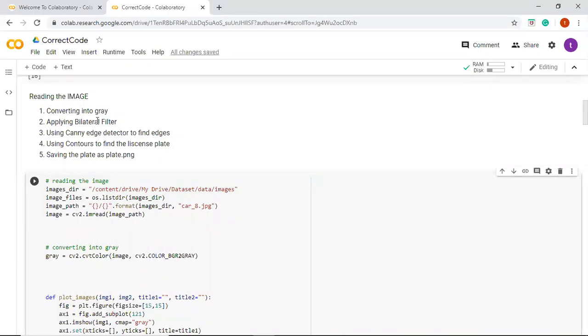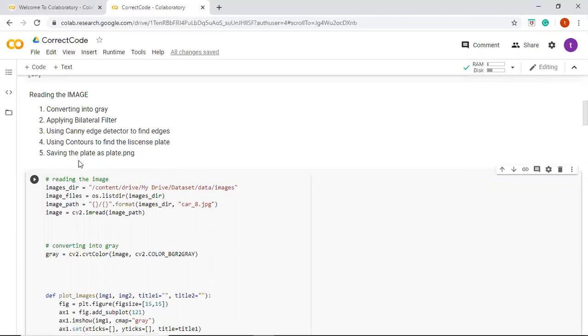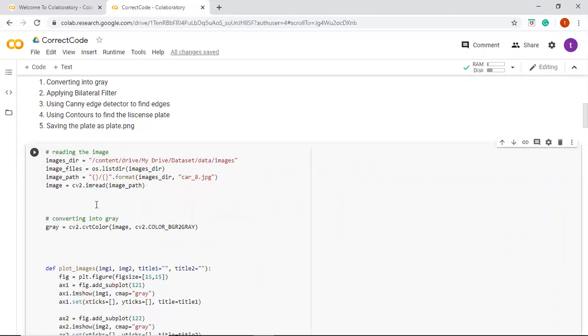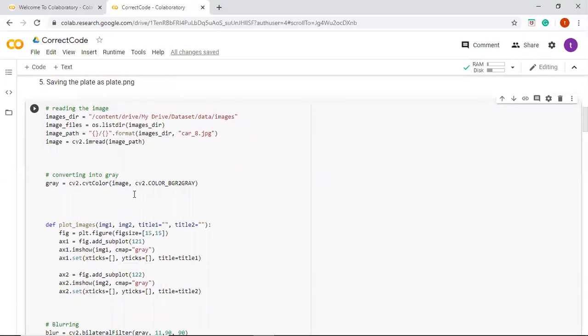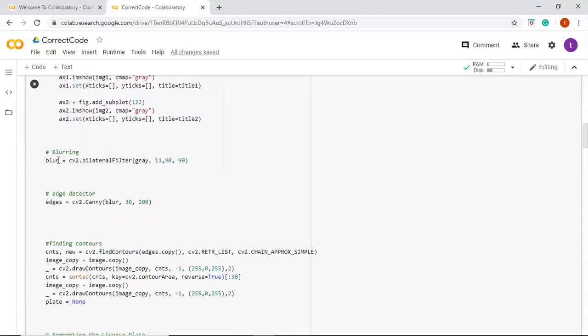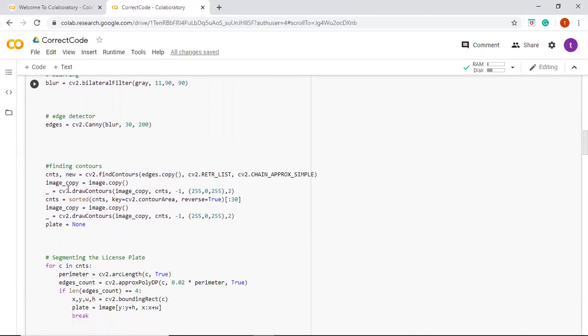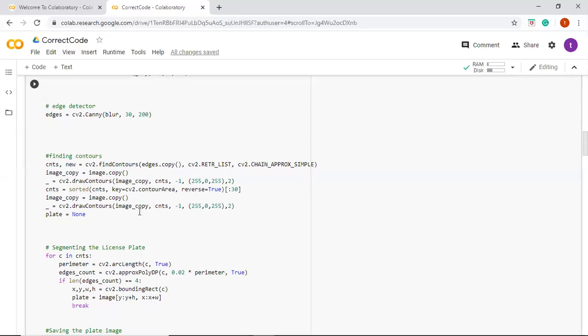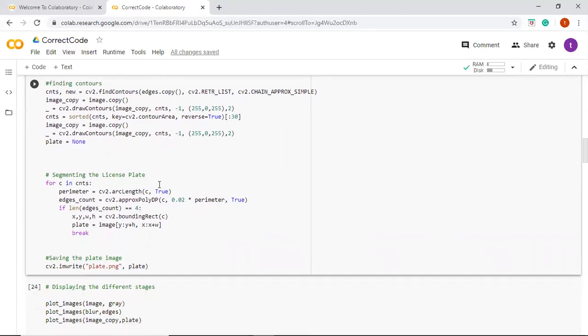So first we'll read the image, convert it to gray, then apply a bilateral filter, then use the Canny detector to find edges, use contours to find the license plate, and save the plate. So this is the code for reading the image, and this is for converting it into gray, and this is for blurring, this is for the edge detector, this is for finding contours, and this is for segmenting the license plate. And then we save the plate image. Let's run this piece of code.